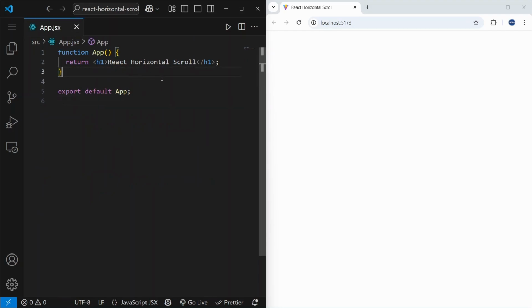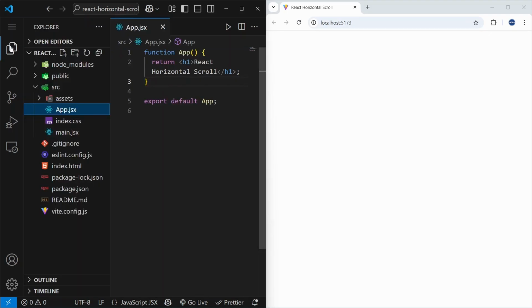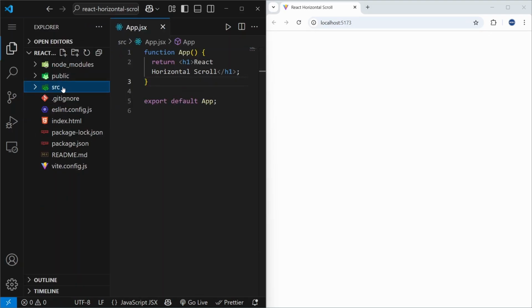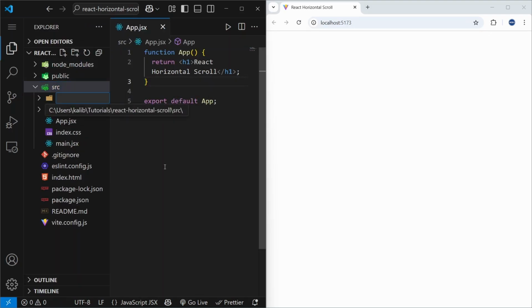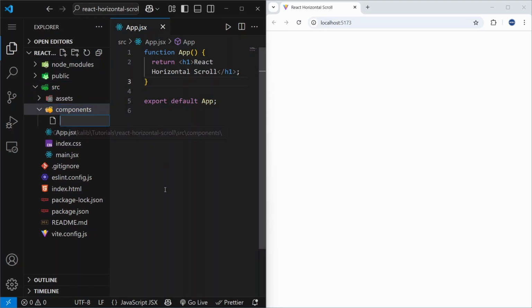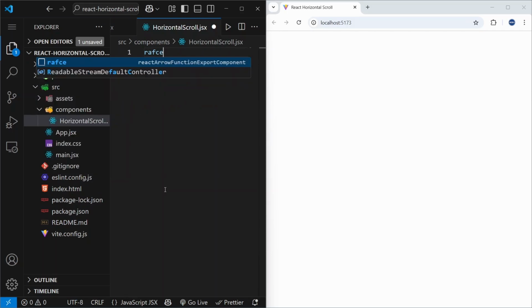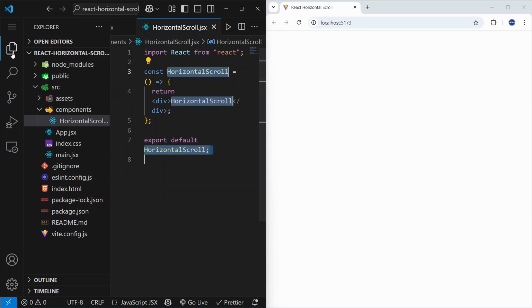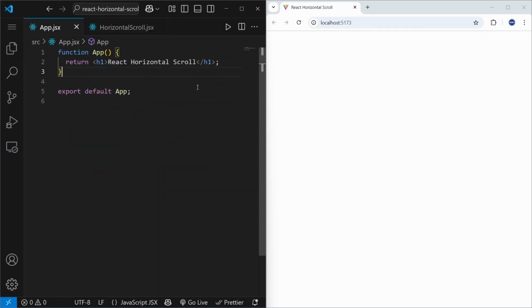Now I'm going to create a separate component called HorizontalScroll. For that, inside this source folder, I'm going to create a new folder called components. And here I'm going to create a HorizontalScroll component. So let's import it inside this App.jsx. So let's delete this text.